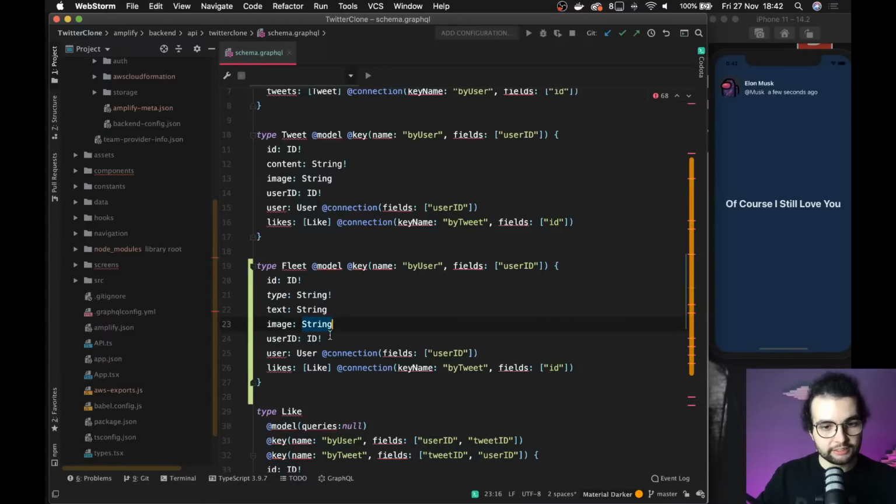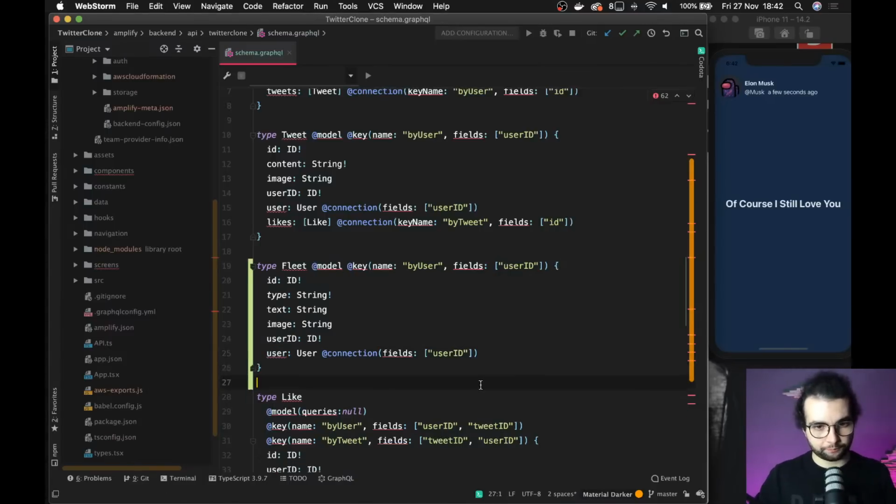User ID will have a relationship with a user to know which user posted this fleet. That's the same for a fleet. A user connection, user ID, and likes we can delete.